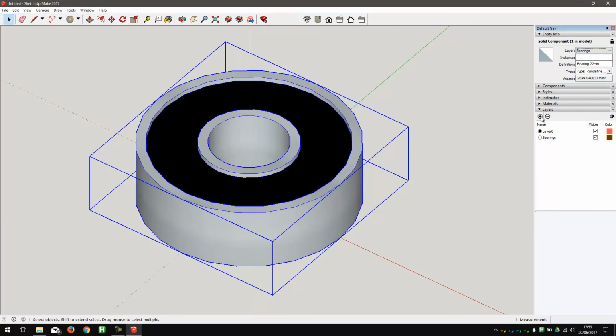While we're at it, let's make a new layer for the actual spinner itself. So we'll call this Spinner 1, because I'm going to design more than one. Now, to start drawing on that layer, we need to make that the active layer. So I'm going to highlight it like that. The black circle means that's the active layer where I'm drawing. And I can hide the bearings layer now by turning off its tick mark under visible.